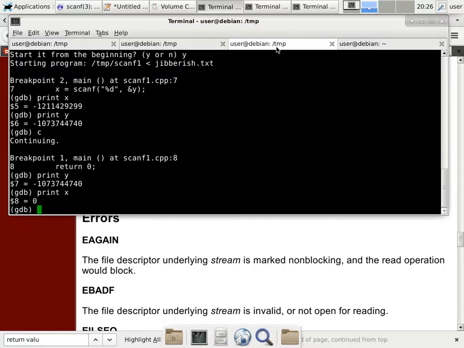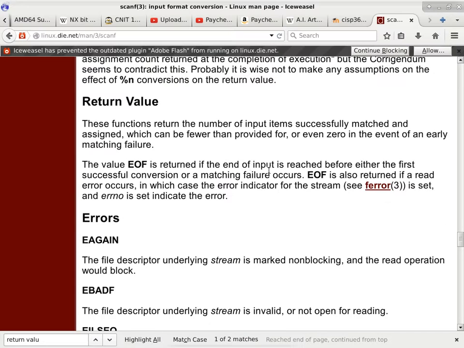So now we have seen -1. We have seen 0. Let's go ahead and see what will make it return a value of 1. If you read this description here, these functions return the number of input items successfully matched and assigned. So if we actually supply a base 10 number, it would return a value of 1, because it asks for one base 10 number, and I'll give you one base 10 number.